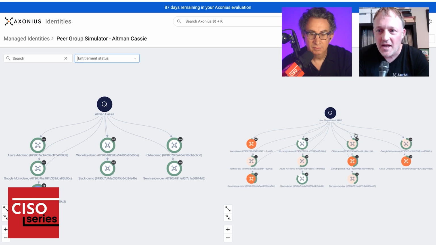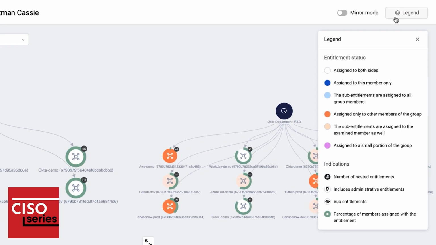There's a lot here to look at, so I'm just going to pop open this legend here. We can see similarities. We can see differences. We can also see, of these entitlements, which percentage of the members of this R&D group have the same permission sets. So the idea is if all of a sudden you see one or two users have a permission that's different than everybody else, that's a heads up. Maybe I should investigate this. What's going on here? Exactly right.